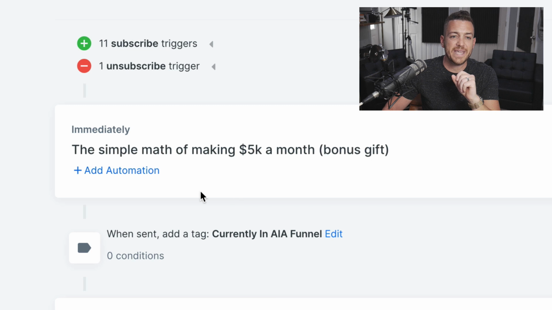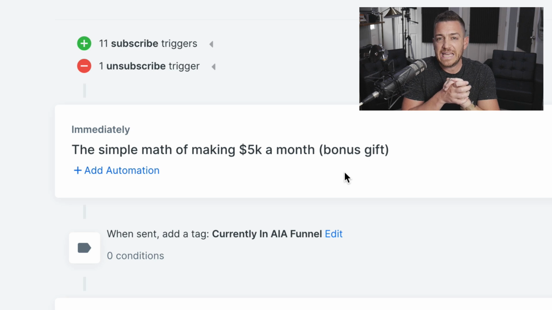If you look at what they get immediately, if you subscribe to my email list, immediately you get an email called The Simple Math of Making $5K a Month bonus gift. That's the subject line. This is an over-deliver email. They didn't know about this guide. They didn't ask for this guide. I'm not asking them for anything in this email. I'm just over-delivering. You can never go wrong by giving more.